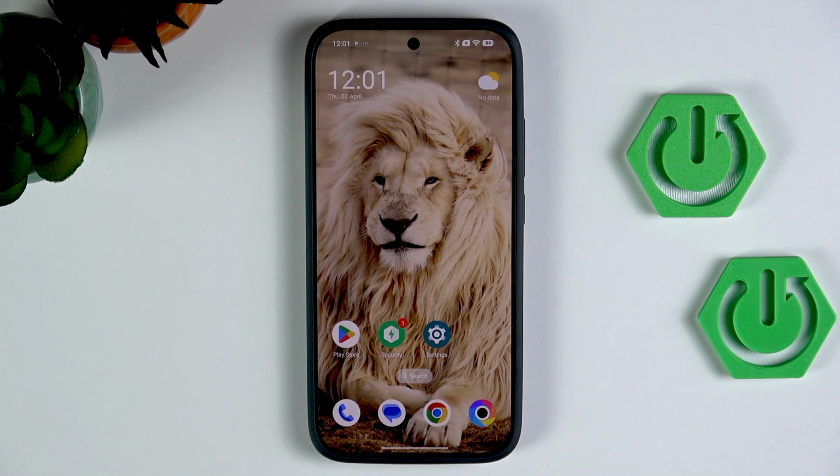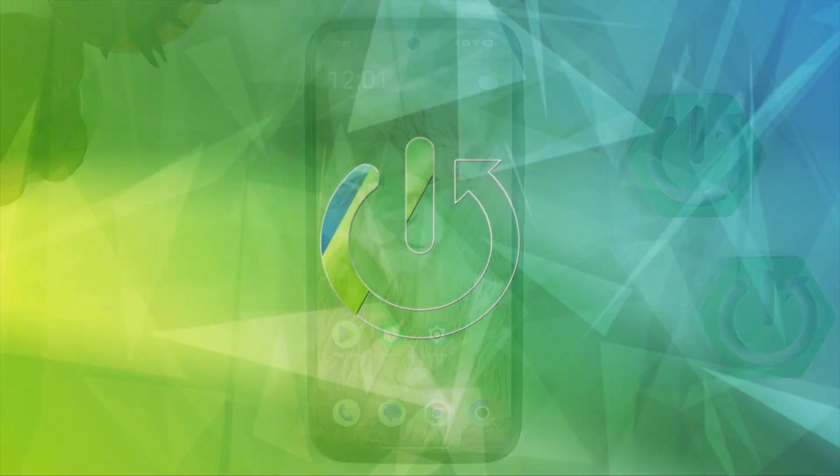Hi everyone, in front of me I've got POCO X8 Pro and let me share with you how to reset camera preferences on this device.